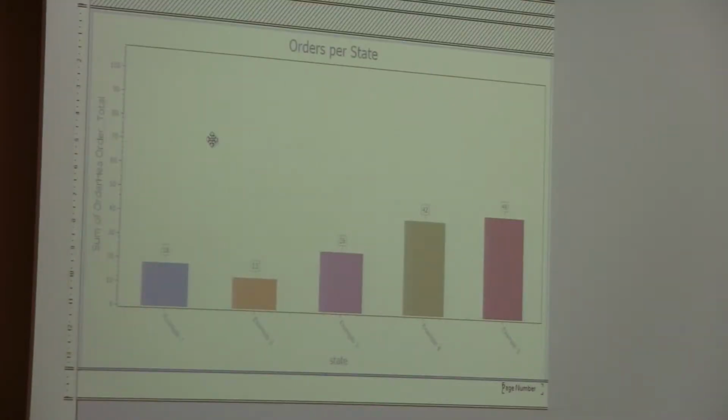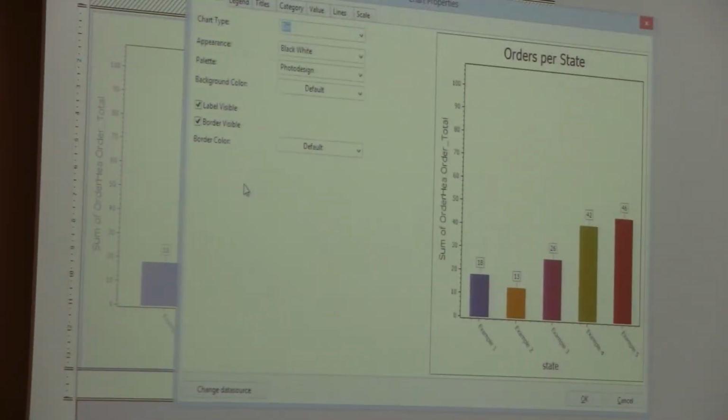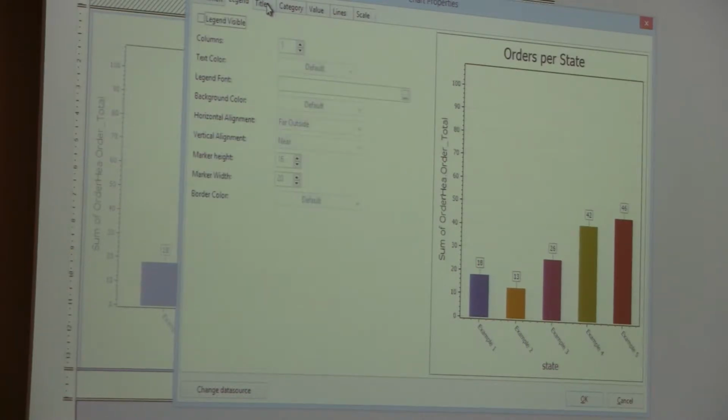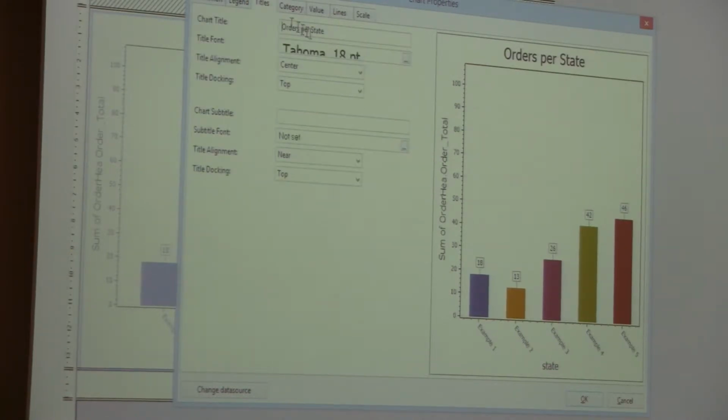If you want to modify a chart, you can go here and say chart properties, and play with all the other options. Way more options are there to be set. The initial wizard just picks the base settings that you want to play with. You can change your titles, the font of the titles, title alignments, left, right and center.